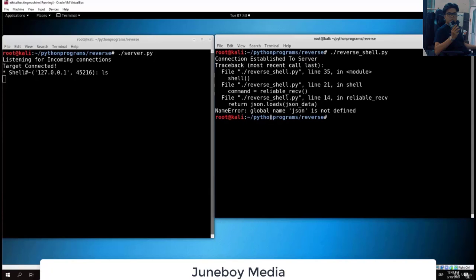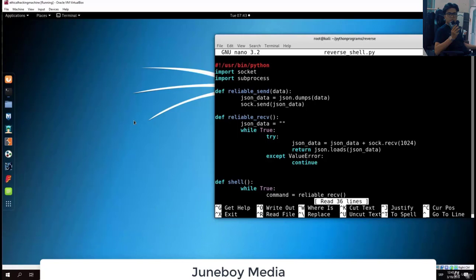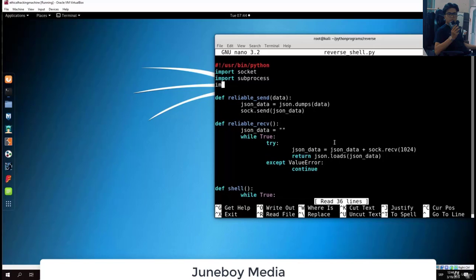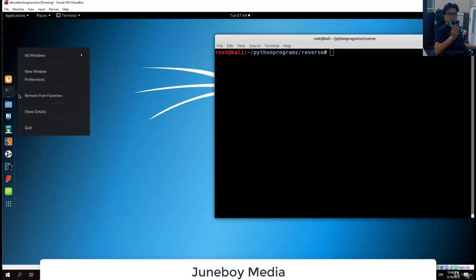Oh yes, in our reverse shell, of course, we didn't import the JSON library, so let's close this. We do not need this terminal. In order for us to use these functions right here, as we did in the server code, we need to import the JSON library, so we can use json.dumps and json.loads right here. Otherwise our code will not recognize them. So import JSON, then let's save this once again.